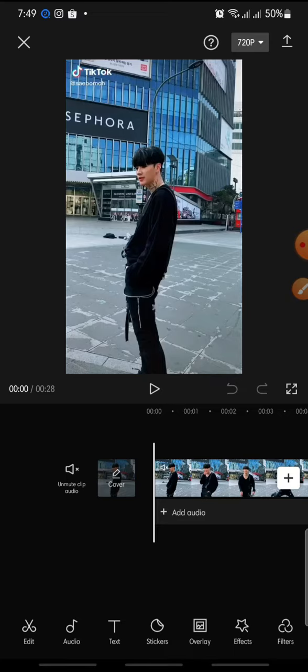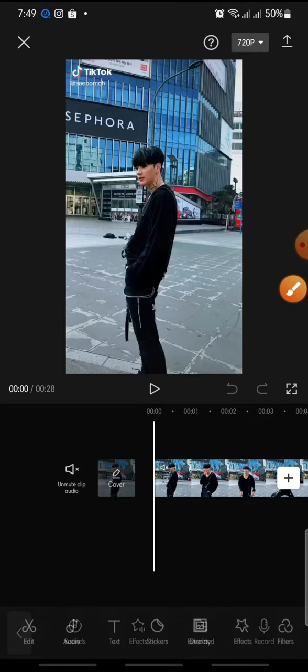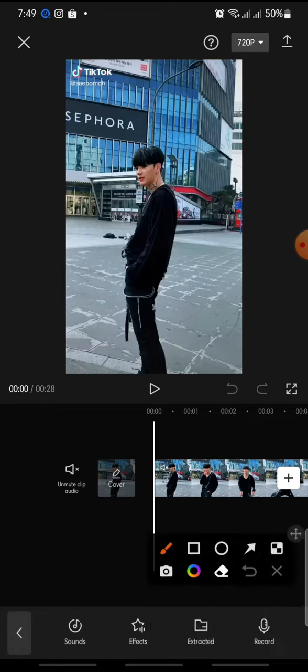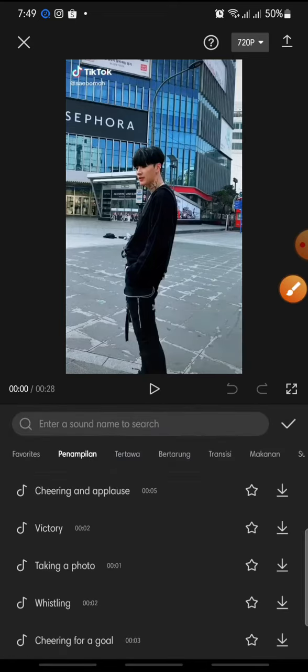After you add the video that you want to edit, you just click on the audio at the bottom. This one, click on it. And after this, in here you just click on the sound effect, this one, click on it, and in here you can see the sound effects.